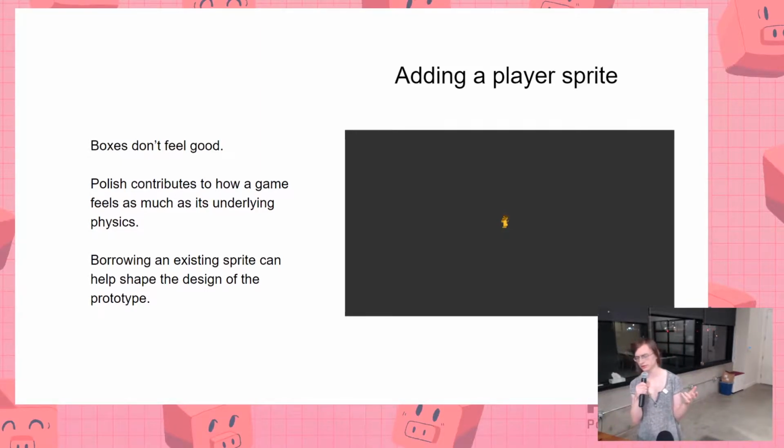And I think in general, polish actually contributes a lot to the feel of the game, and adding it as you go along gives you a better idea of what the game will play like as you're making it, as opposed to leaving polish as an afterthought for the end of development. So I start by adding a player sprite, and sometimes I'll borrow one from an existing game to help inform the design.